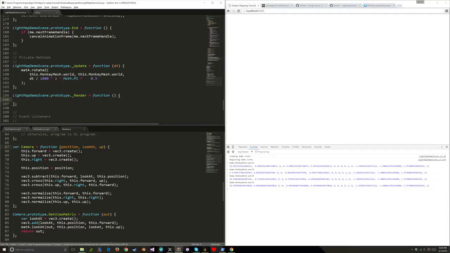Great. Now for the actual render. So I don't have to type this.gl all the time, I'm just going to say var gl = this.gl. We'll clear the back buffer and set per frame uniforms. So we want to cull faces, and we also want to do the depth test. We want to set the viewport to 0, 0, canvas.width.